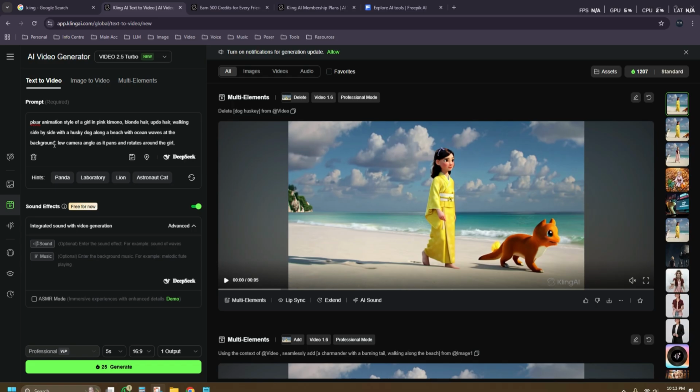The prompt will be a Pixar animated style of a girl in pink kimono, blonde hair, updo hair, walking side by side with a husky dog along a beach with ocean waves at the background. Low angle camera shot as it pans and rotates around the girl. And we will add some sound effect of ocean waves and wind blowing. Lastly is soft relaxing music.